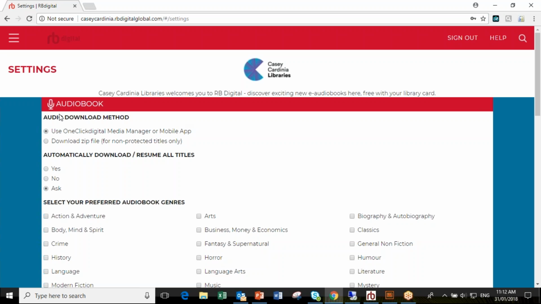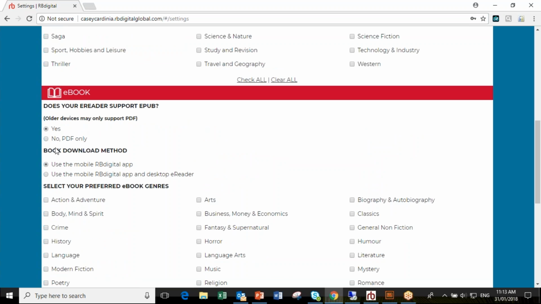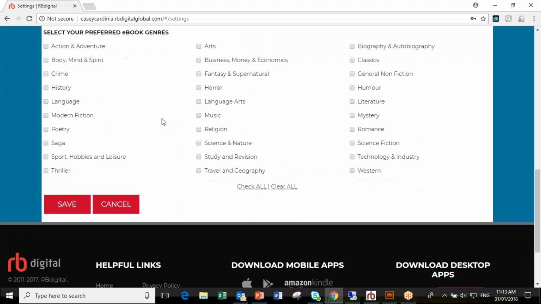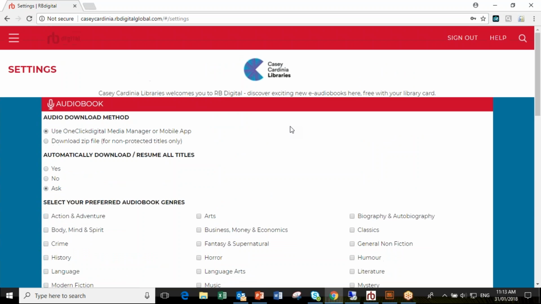Most patrons default to using the media manager, but if you're in the home library service and you might want to download a title to a zip file and put it on a USB stick and use it for your home library member, you can change the automatically download if you like, or you can select preferences, genres that you like. Ebooks you can choose anything you like here and then save, so that the recommended titles will come up with what you've recommended, and if you're downloading to a zip file, that will all automatically come up.